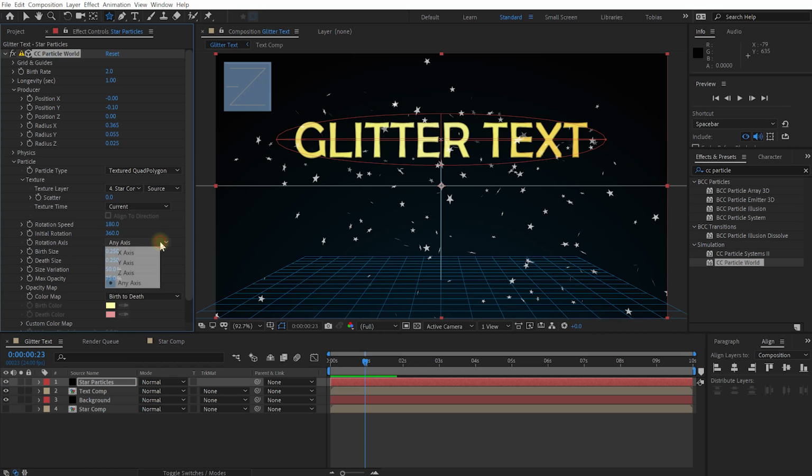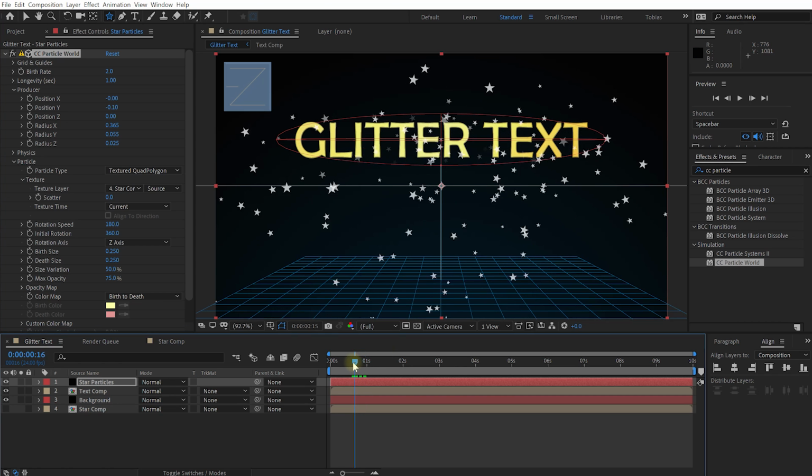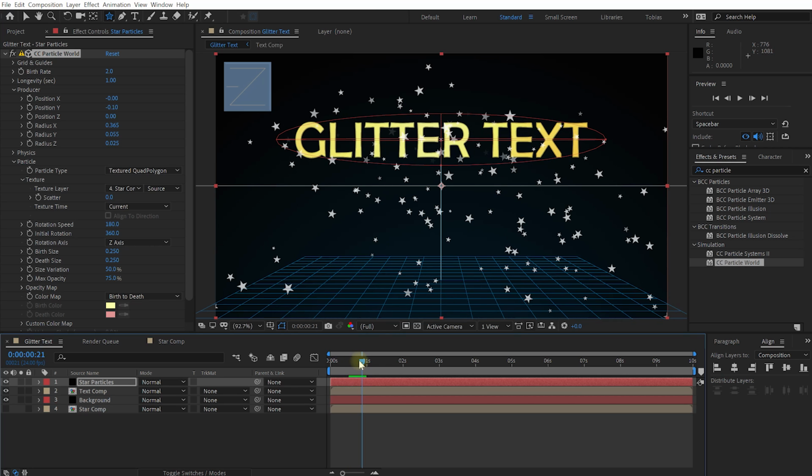Now let's change this any axis over to the Z axis, which is actually the one that's pointing into the screen. So now these particles will only rotate around the axis that is facing the viewer, so they'll always be facing the camera. This kind of looks a little bit nicer. It looks a little bit more cute. But again, just customize this in any way that you want.